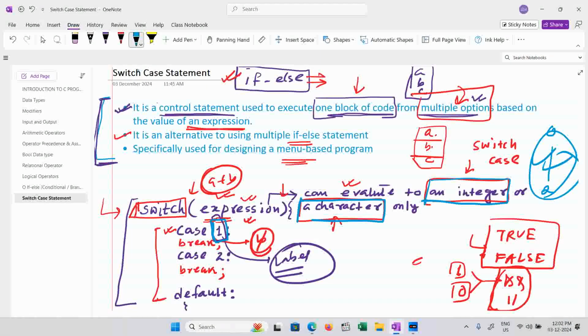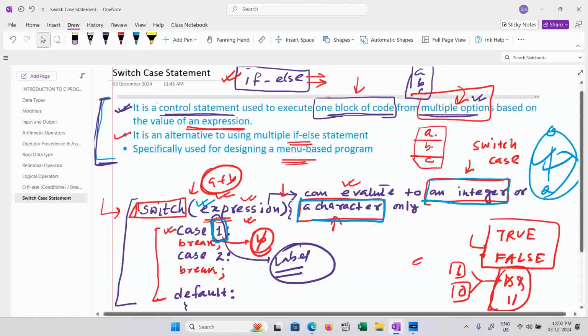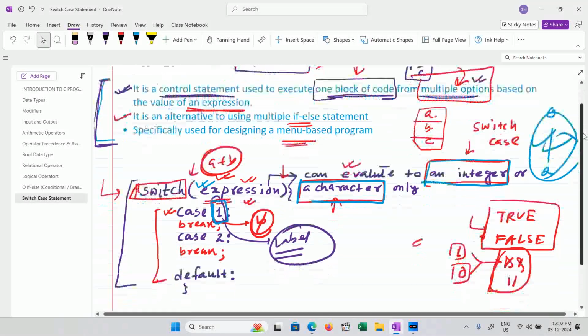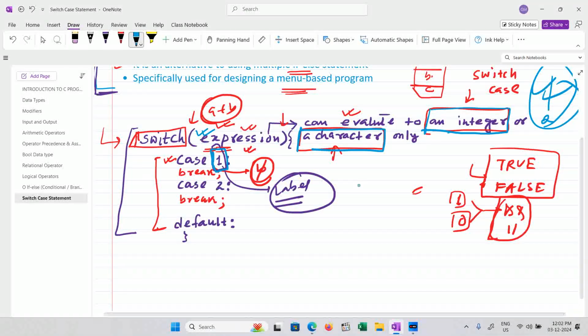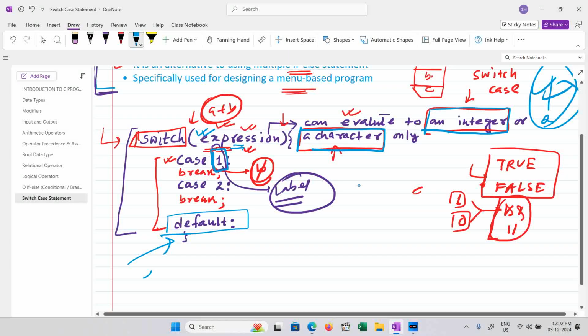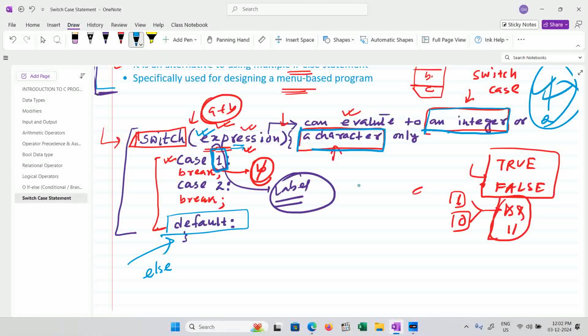That's why if this particular expression does not evaluate to an integer or character, then none of the cases will be evaluated. That is the reason I told that the expression must be evaluated to either an integer or character. If whatever value the expression generates has no such label present in the cases, the default is going to be executed. You can consider this default as an else, like if-else. So this is one if, this is another if. You can have n numbers of switch case.